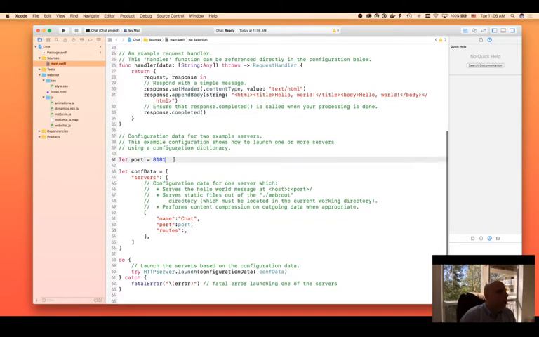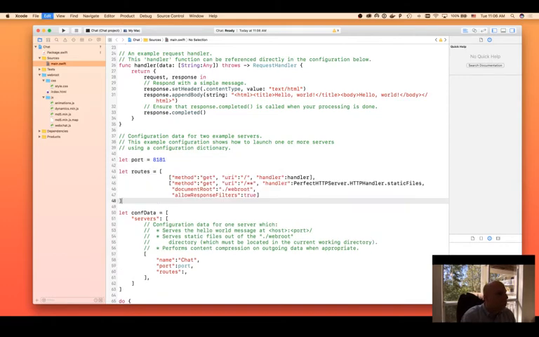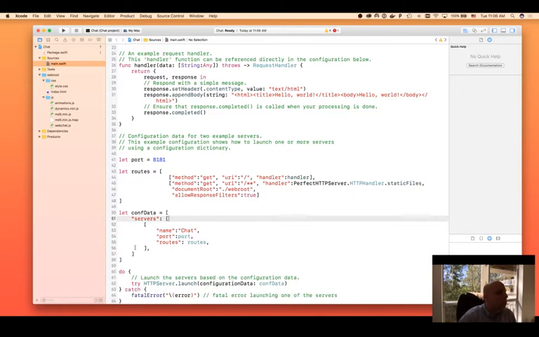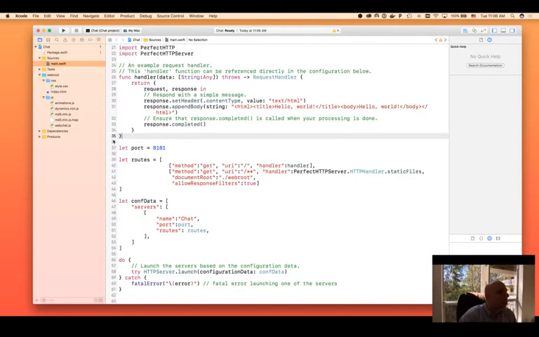There we go. I'm going to move this up here to let routes equal, just to keep everything clean, and then I'm going to put routes into there. I'm going to clean up some of these comments just to make it a little bit easier to view on the live stream.